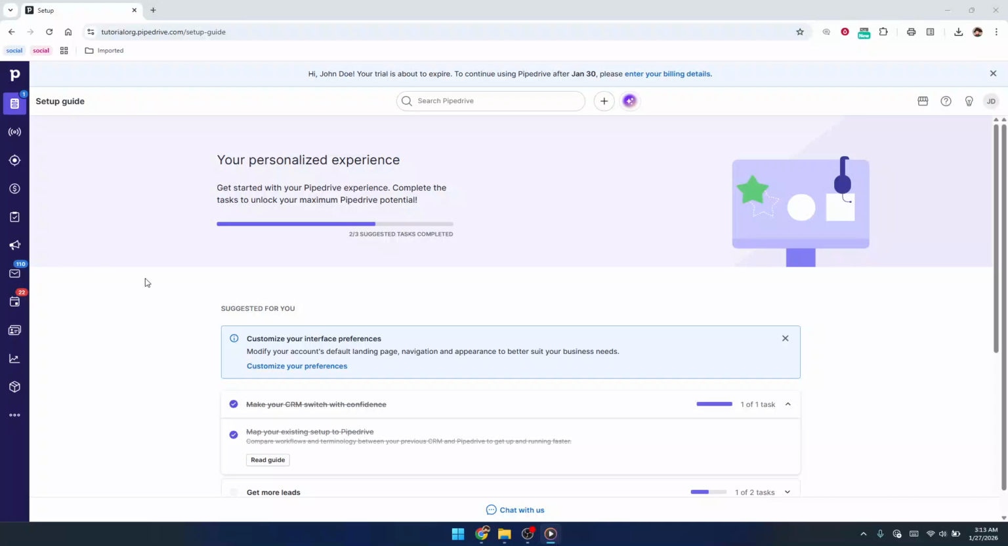In today's video, I'm going to teach you how to import leads from contacts to leads in Pipedrive. Before we jump into Pipedrive, there's one important thing you need to have ready. Your contact data must already be exported into a file. This is usually a CSV or spreadsheet file that contains the contact information you want to convert into leads.